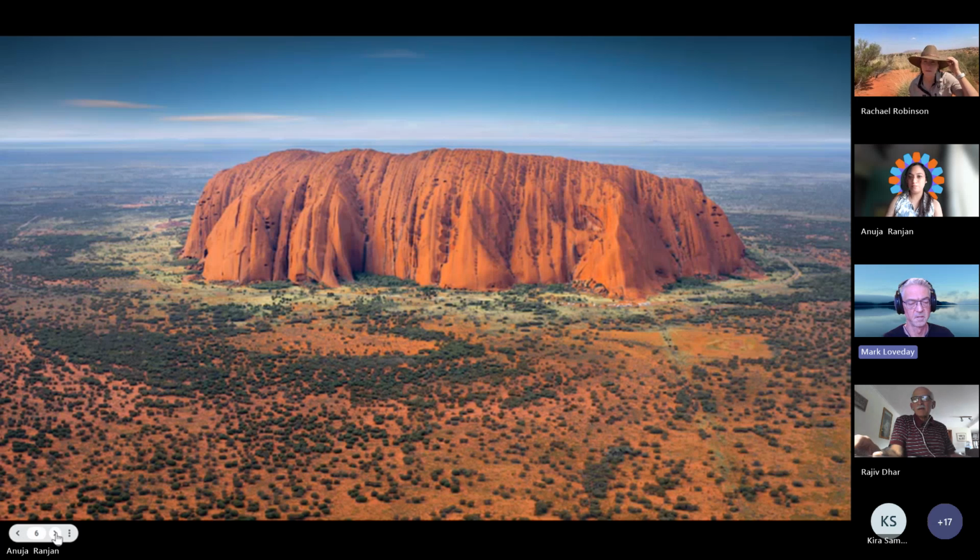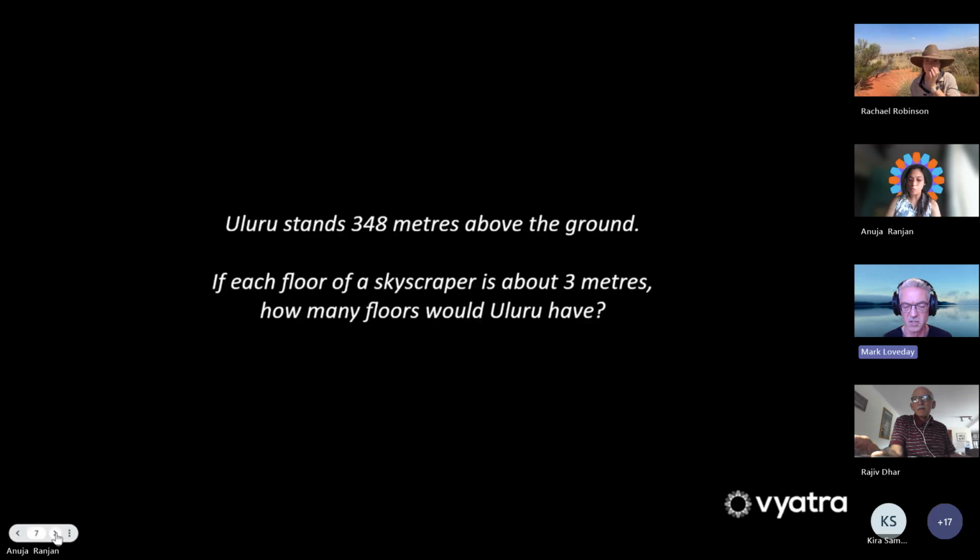So we'd like to just break here. We'll have a short challenge for students, and this is something we would do with the student group, and we'll put this question to you. So Uluru stands 348 meters above the ground. If each floor of a skyscraper is about 3 meters, how many floors would Uluru have? You can pop an answer in the chat if you'd like to do that, or if you need to whip out the calculator or the phone, be our guest.